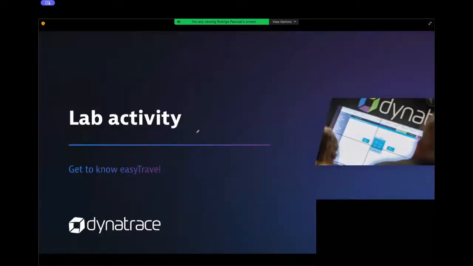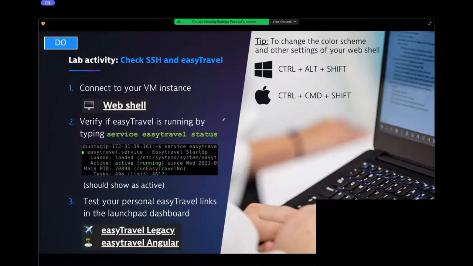So let's go to the first one. Is everyone ready? Okay, so very easy. This is a do, okay? So we are expecting you to do this one.